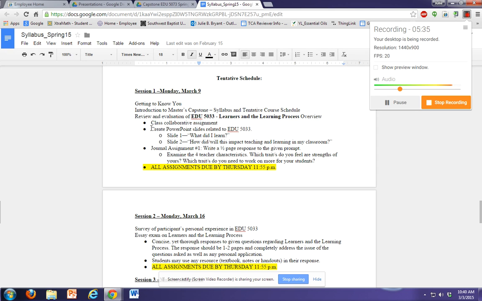So moving on, you will, in addition to our collaborative assignment, do 2 PowerPoint slides toward that presentation that I said that you would be building. For each one, you're going to focus on one of your classes, and for this class, for session 1, we're going to look at learners in the learning process. And so the first slide will be what you learned, just a few little tidbits that you think were tokens to take away from that class.